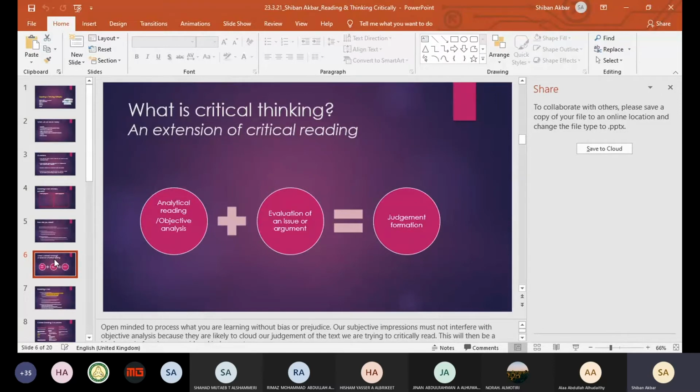So how do we analyze? When we analyze, we have to be objective. So even if we have certain bias, prejudice, personal impressions, whatever it is, subjective impressions, we put that aside. We look at the text objectively. What is the writer trying to say? Then we evaluate the argument that the writer has presented. Okay, so evaluation. Analyze, then evaluate, which means weigh. Good, bad, different perspective, different sides, different angles. And that helps us to form a judgment about the text.